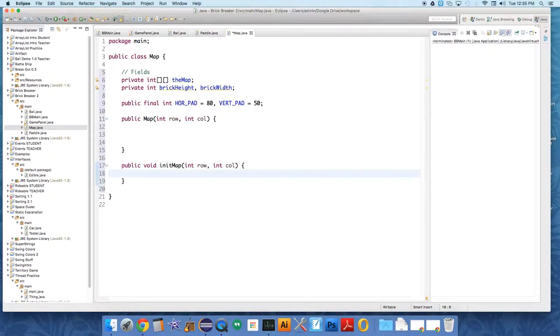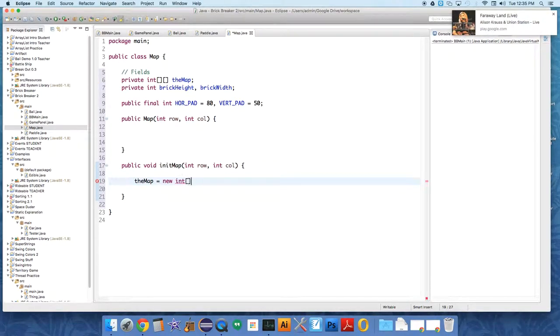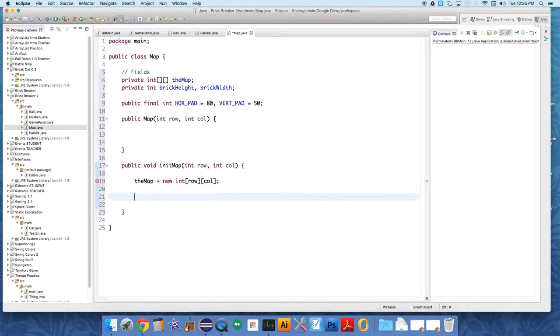And it's going to do a couple things. So remember, the map is going to be represented by a 2D array of integers. And so we are going to have to initialize that 2D array in initMap. So we just say the map equals new int, a 2D int array, and we're going to say row, column so that it's the correct length. And then we're going to say for int i equals 0, i is less than map.length, i++. That's the loop that's going to go through the rows, but now we need the loop to go through the columns.